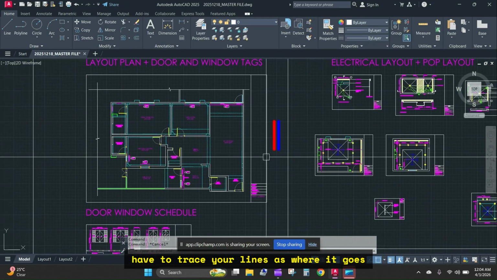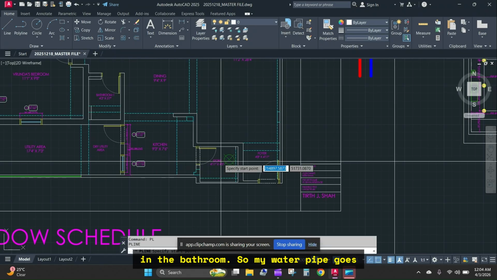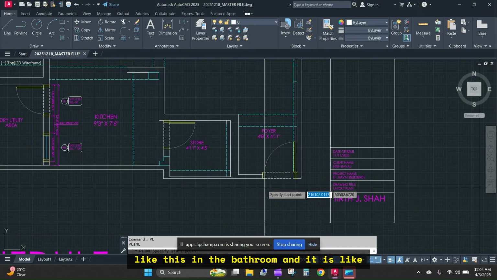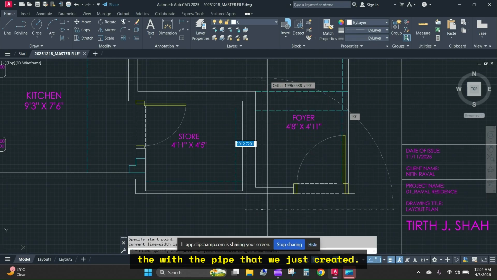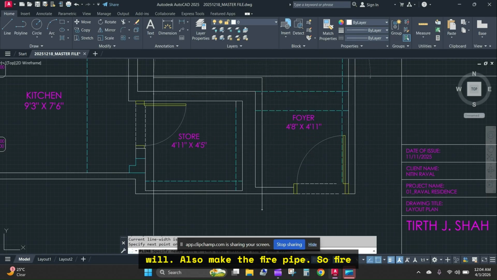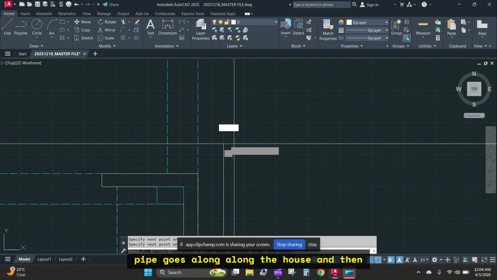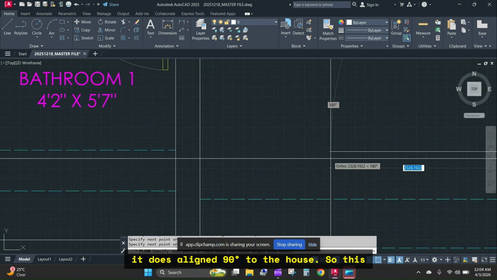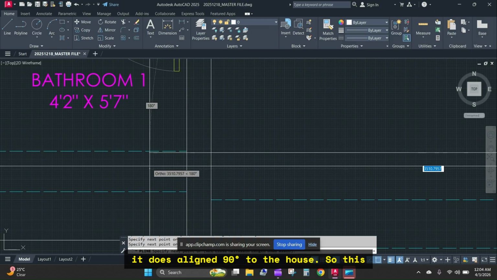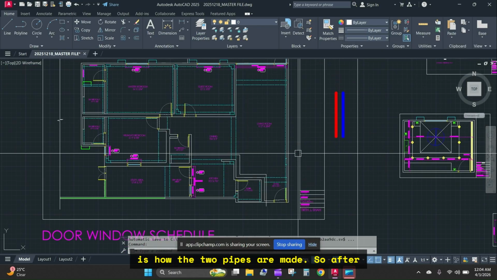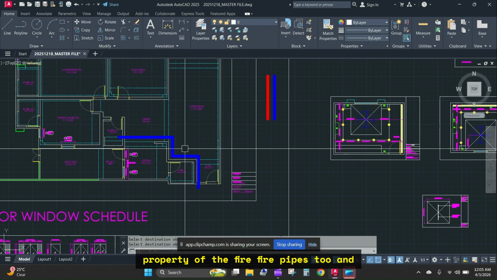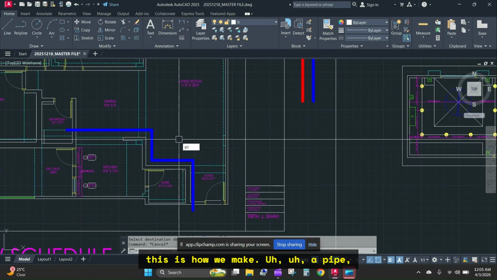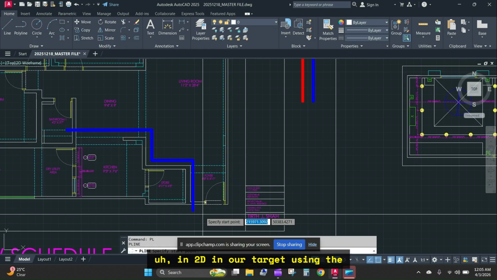After that, all you have to do is enter the command PL enter, which is a polyline, which gives you continuous lines, and then as per your plumbing layout, you have to trace your lines as it goes in the bathroom. So my water pipe goes like this in the bathroom, and it is like this over here. So what I will do is match the properties with the pipe that we just created. And after that we will also make the fire pipe.